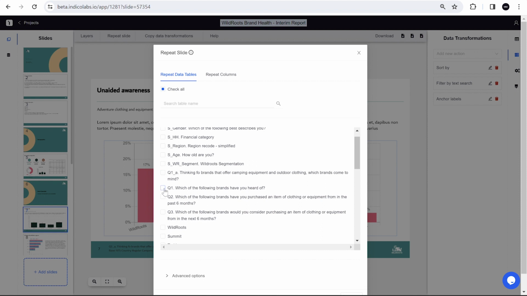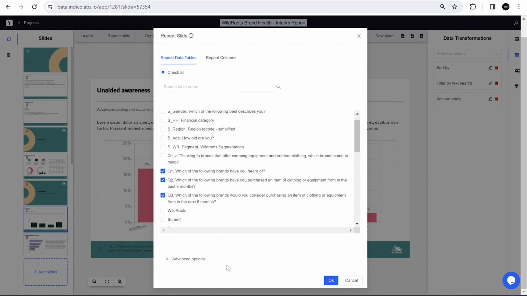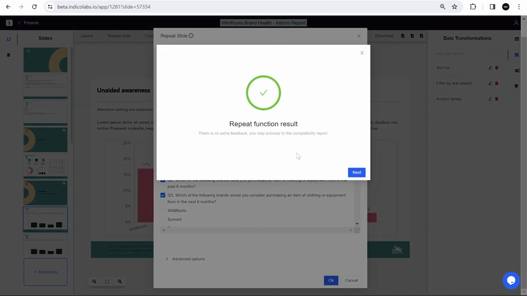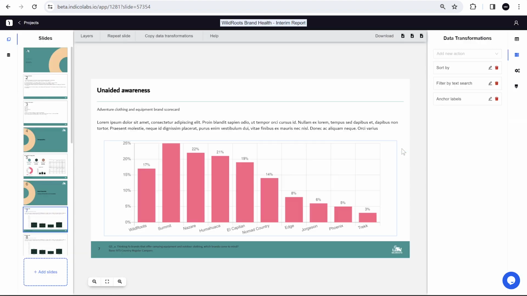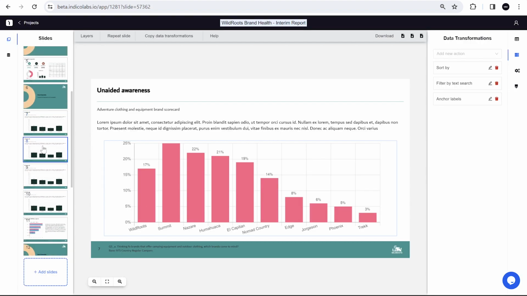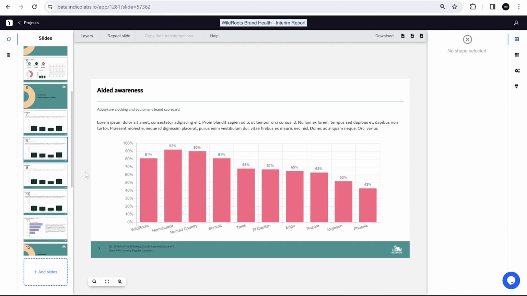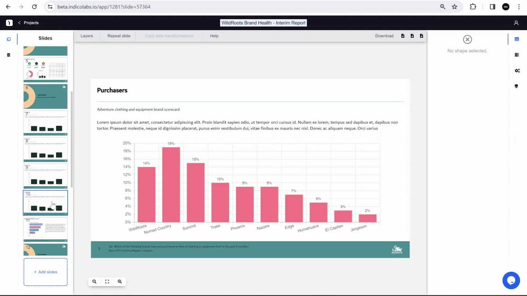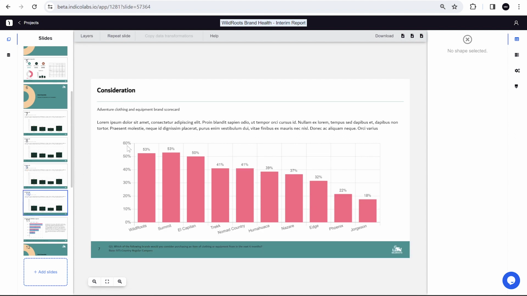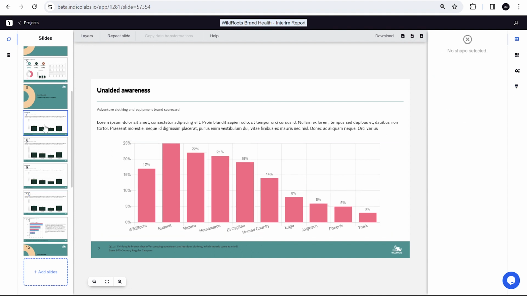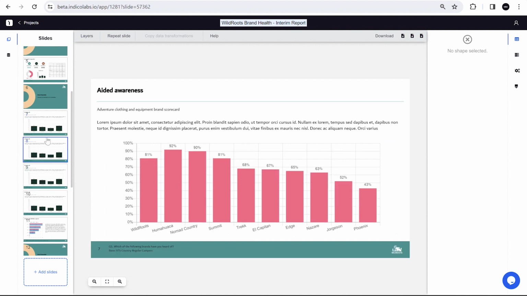So let's take Q1, Q2, and Q3 and hit OK. The repeat function worked, so we just hit next and OK. There we go. And now we have 4 different slides, one for aided awareness, one for purchases, one for consideration. And you see those transformations that we applied earlier on have also been applied to the new data. So the order might not be the same from slide to slide, from table to table, but the platform is reapplying those transformations for us.